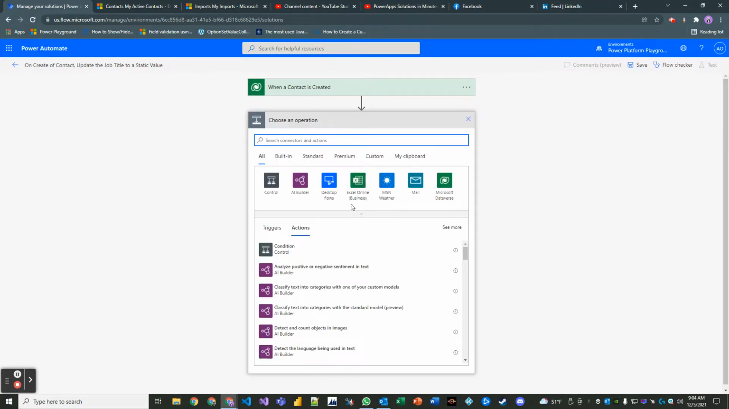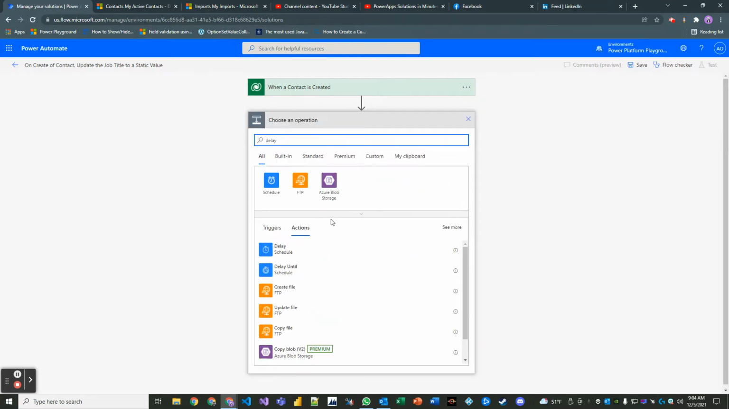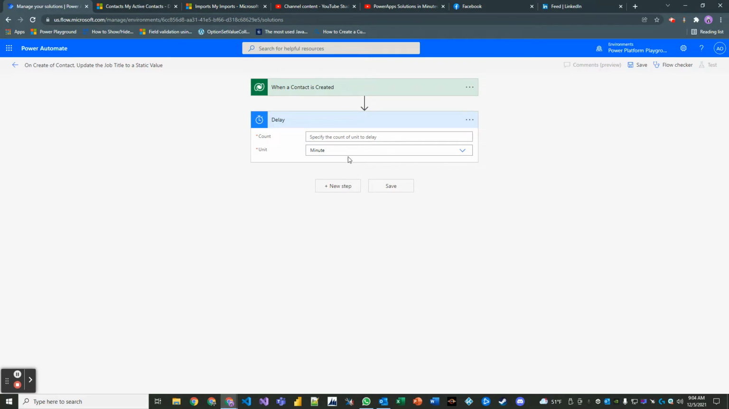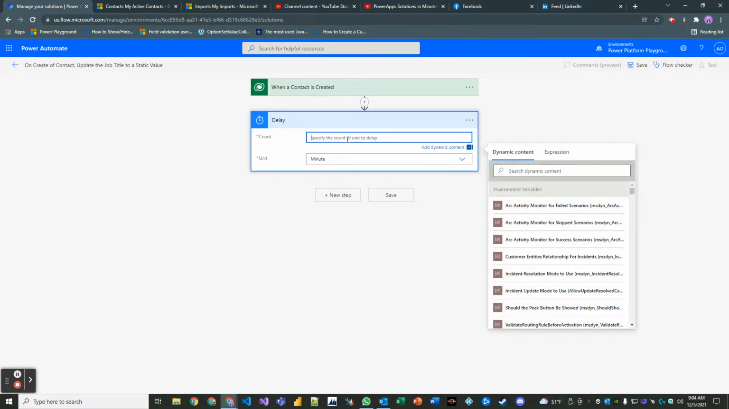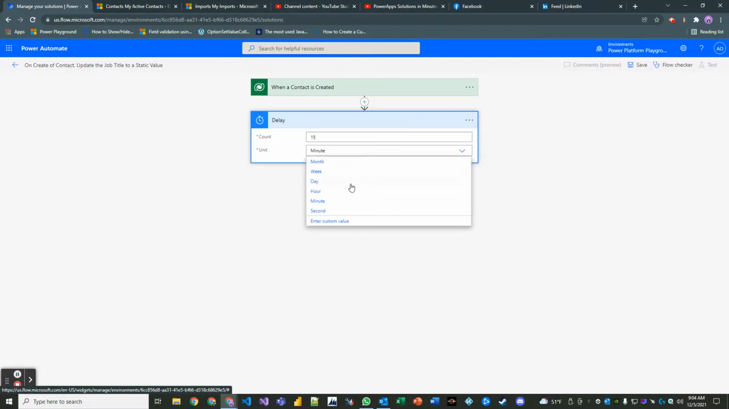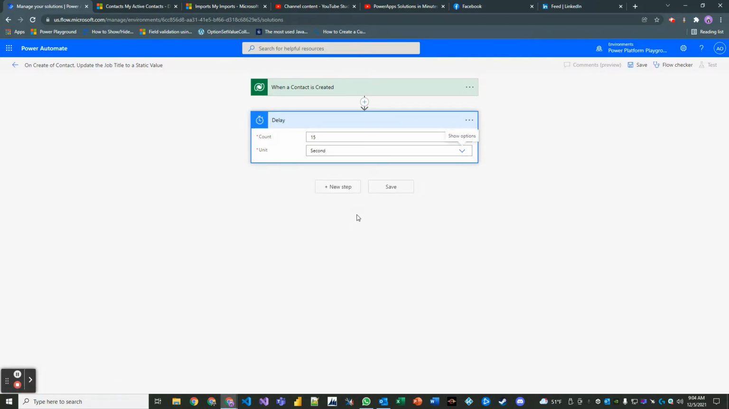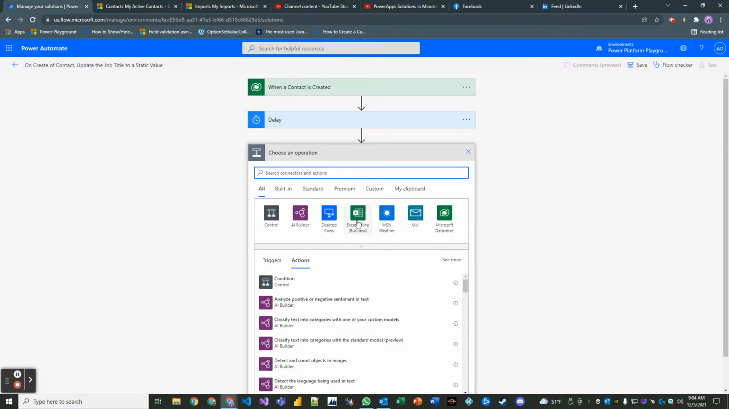I'm going to add a step here. Because what we're doing is so simple and happens so fast, I'm going to add a delay step so that we can see it. I'm going to add a 15-second delay here for the job. And then I'm going to do the update.